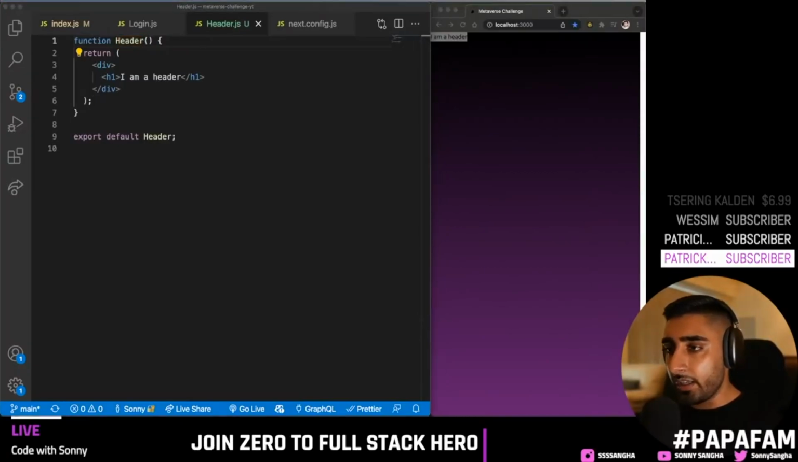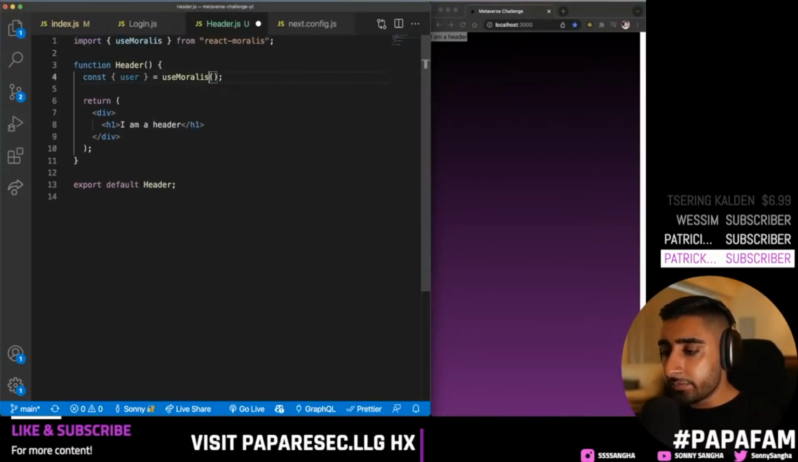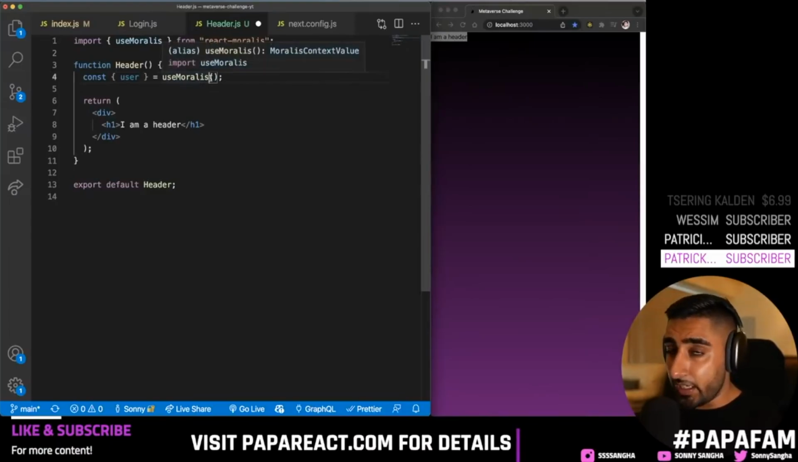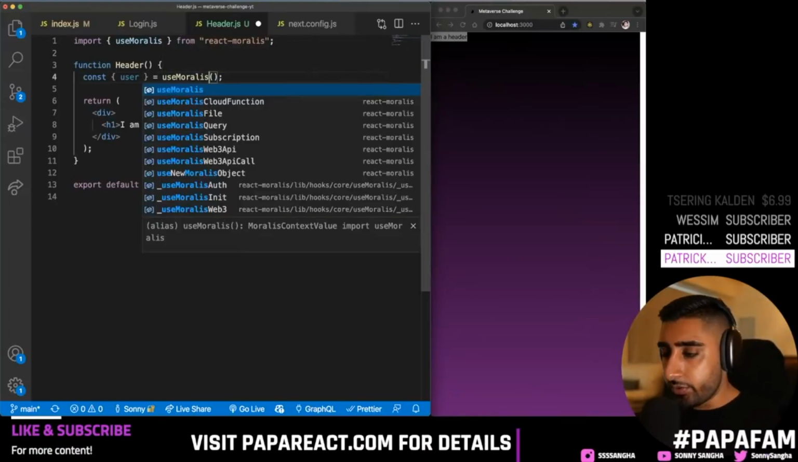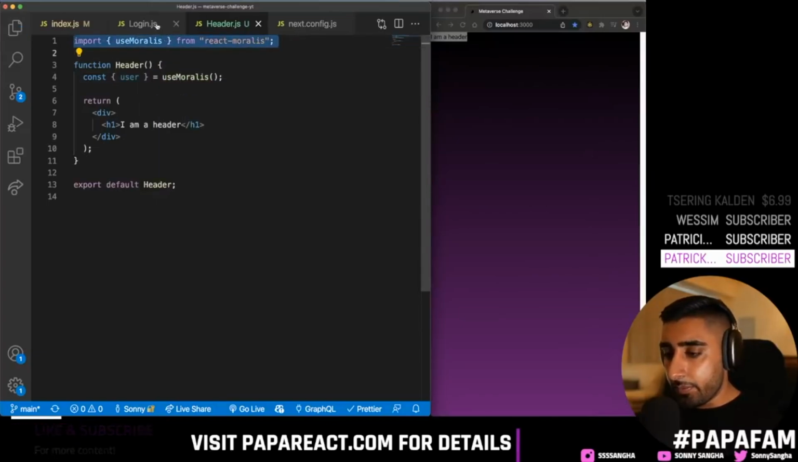And then we're going to go ahead and pull in, firstly, the user, right? So I'm going to go ahead and use our handy Moralis. To get that trick, by the way, you click at the end of S, control spacebar, and then it pops up with the autocomplete. So I'm going to import that from React Moralis, and this gives us a bunch of things.